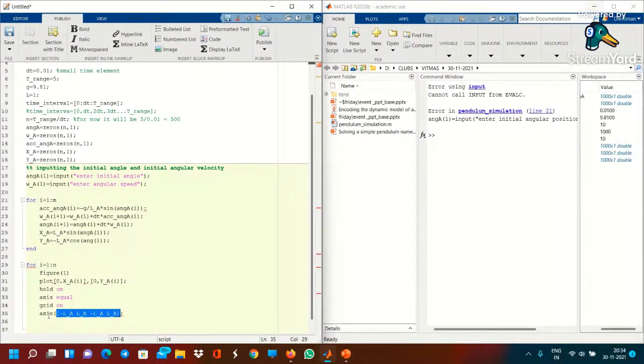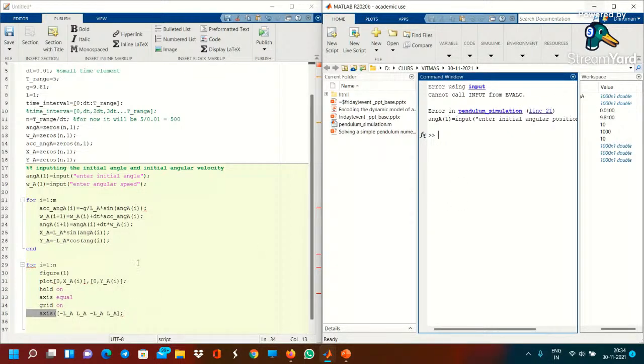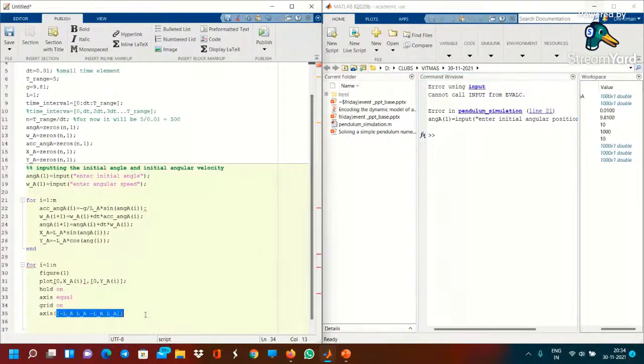I will add the bracket. I forgot to add the bracket because this is a function, right? Minus L of A, comma L of A, minus L of A, comma L of A. With this, we will get a plot. We will also plot this. Now we will turn the hold off and we will add a small time delay using the pause function.